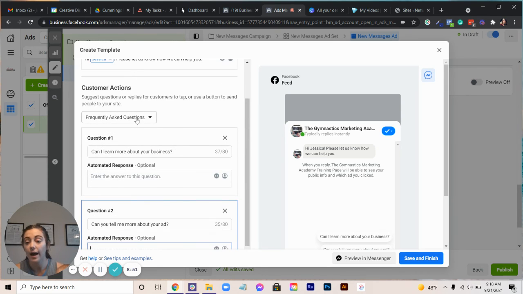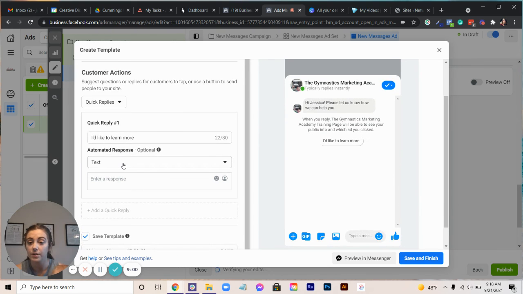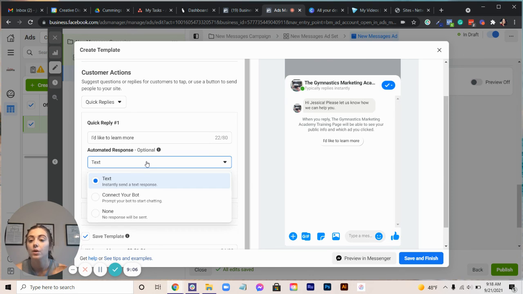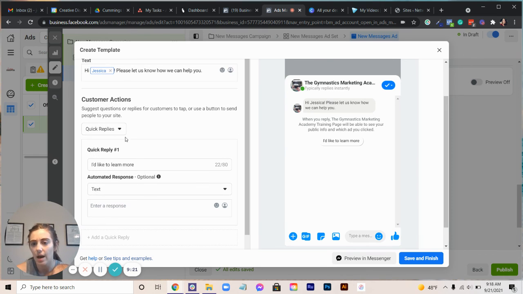The other option you have through a conversations focus with your Messenger are quick replies. I don't typically use those, but you are able to say, I'd like to learn more. Have an automated response. You can have no response. Then that way they just click on it. You know that this is what they want. You can then message them and keep it from being so automated. You have that option.